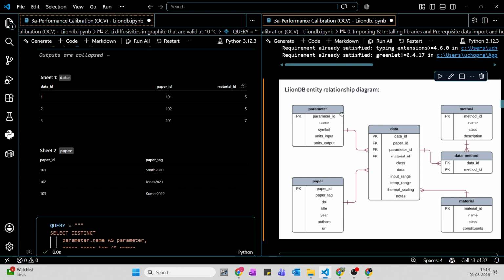So this is how you link a certain input when it's not there in the given sheet. This is exactly what LiionDB does and expects in the query. If you see here in the data section, there is data ID, paper ID, parameter ID. And if we were to find out what's the DOI of all the papers which have material ID set as LFP, material doesn't have a paper tag or DOI, and paper doesn't have a material ID. So the way we will link it is through this data section, which is the central part of this structure.